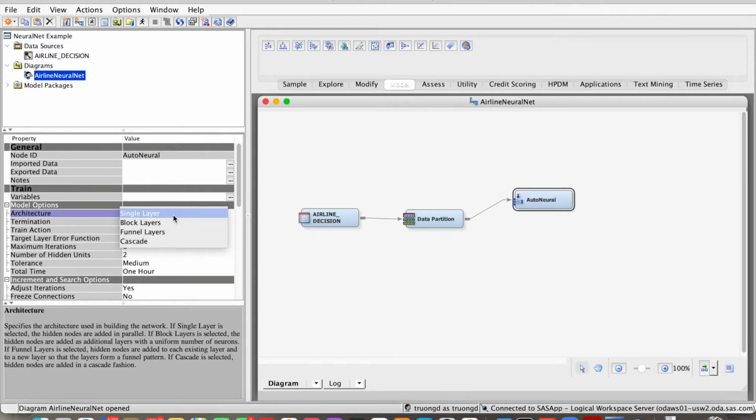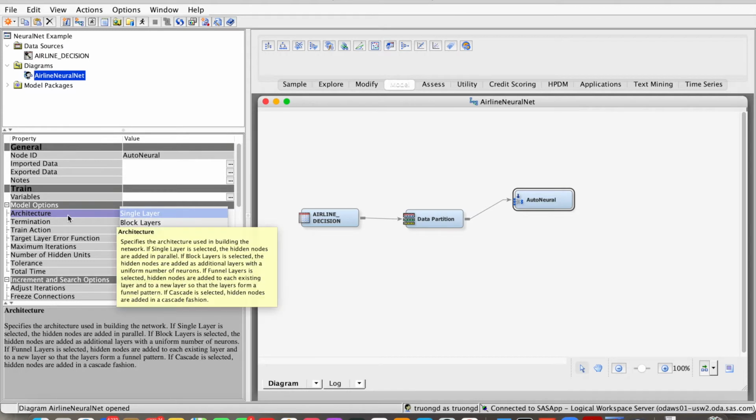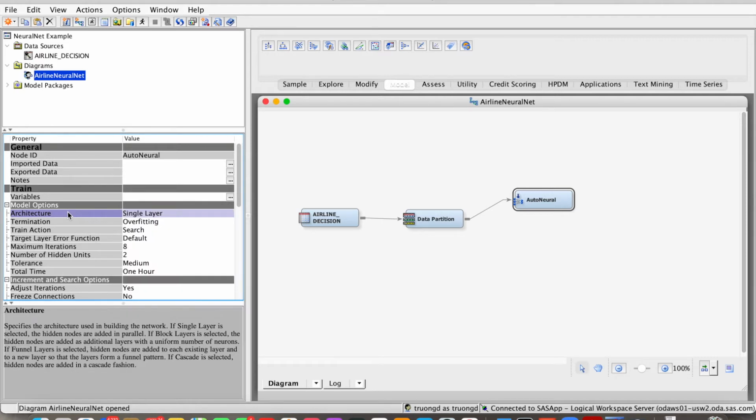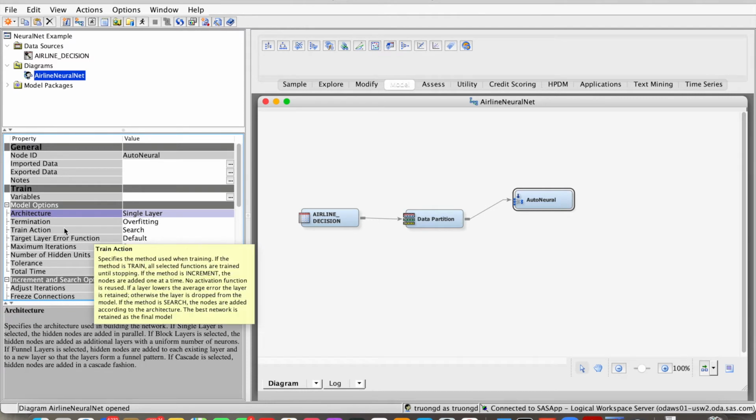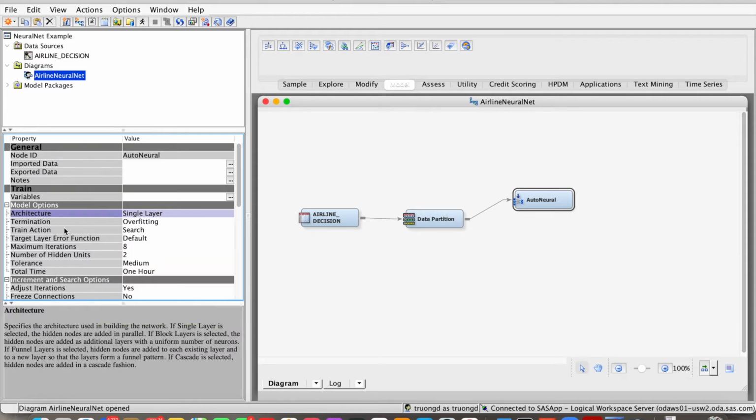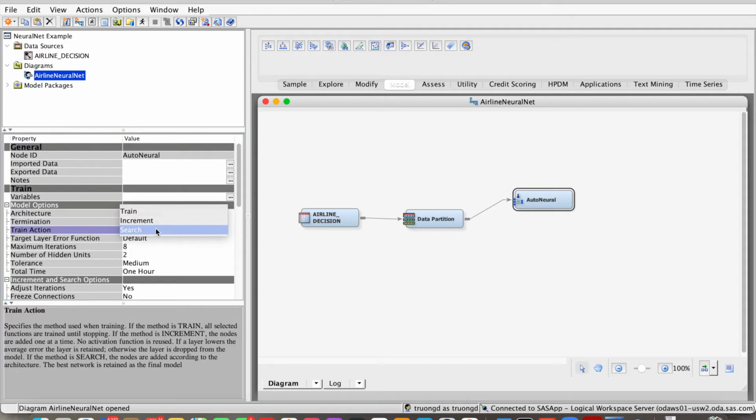One or more activation functions can be used. Block layers allow hidden layers to be added as additional layers with a uniform number of neurons or nodes. Funnel layers add hidden nodes both to each existing hidden layer and to a new layer so that the layers form a funnel pattern with a single node feeding into the output node. Finally, cascade adds hidden nodes in a cascading fashion.